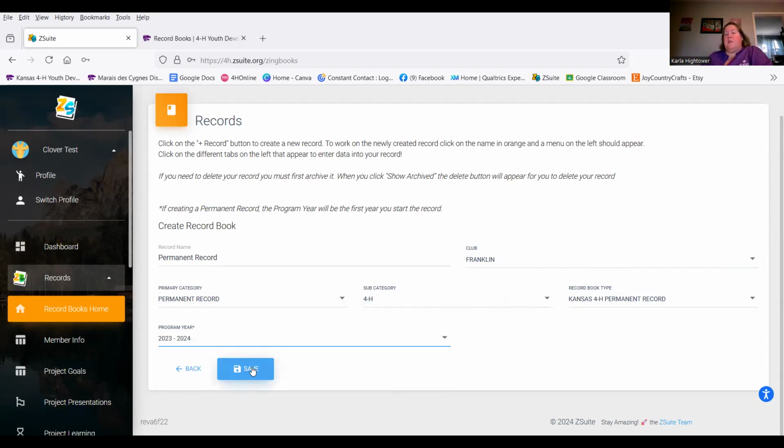So if you haven't done a permanent record yet and you want to start with this year, that's fine. If you have been doing it on your computer in a different format, like on the PDFs, and you want to go into Zsuites, just start with this year. That's fine. I would just keep your other permanent record and maybe attach it to it, or keep it for your records.